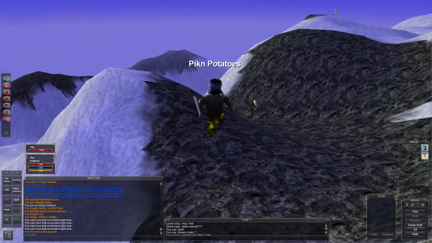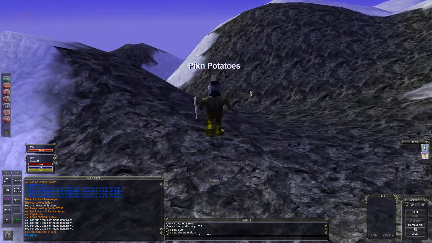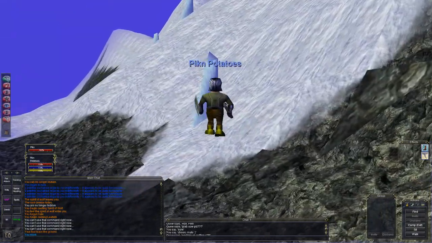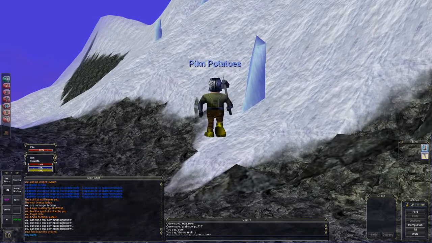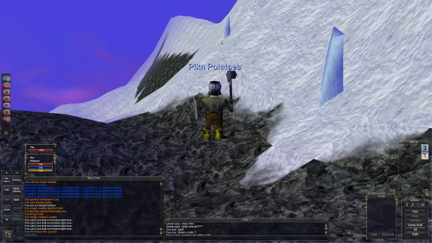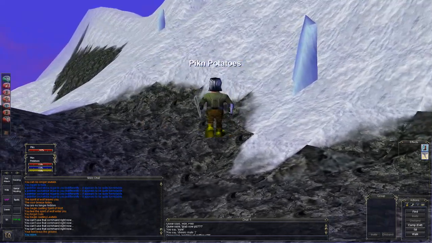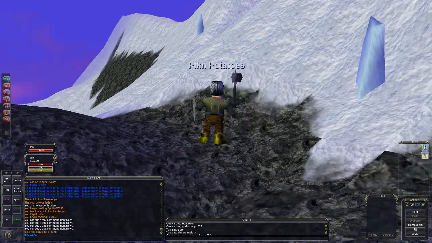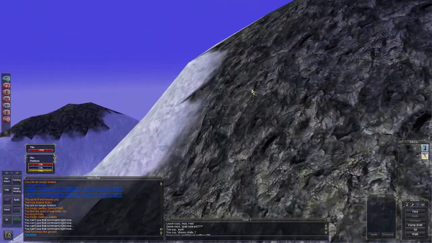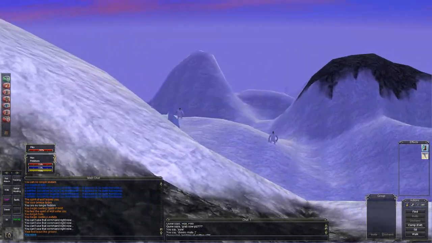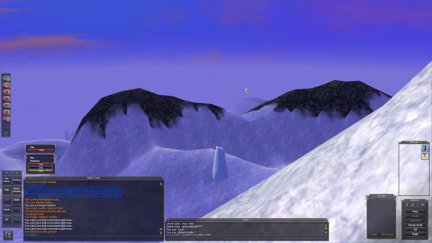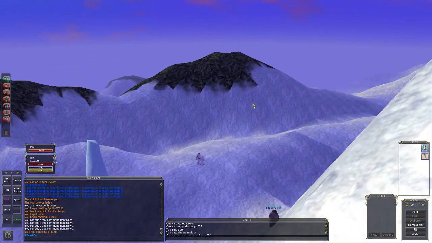You might all know about this one. This is just the Yetis in the Dreadlands. So if you're porting into the Dreadlands, you'll come out of that little tunnel. I think it's there somewhere. Yeah, the tunnel is just here. So as soon as you come out, there's a little tundra here with a bunch of Yetis. This is a great spot.